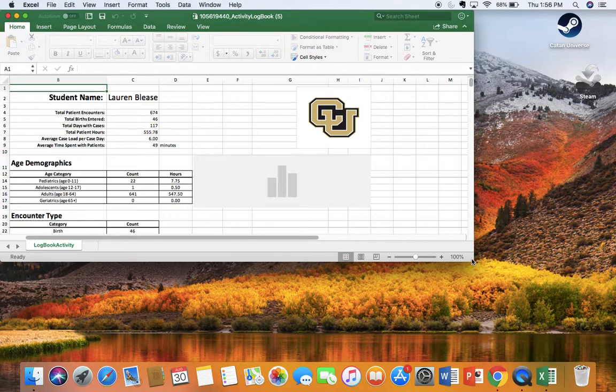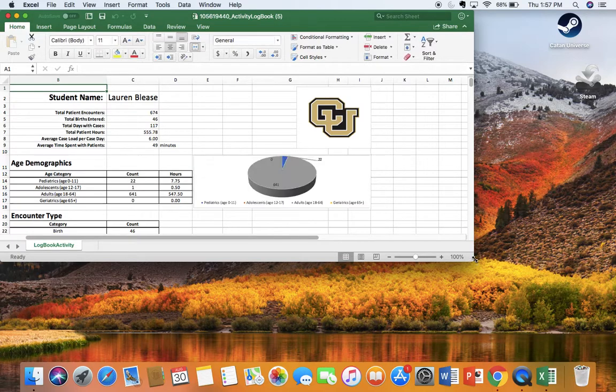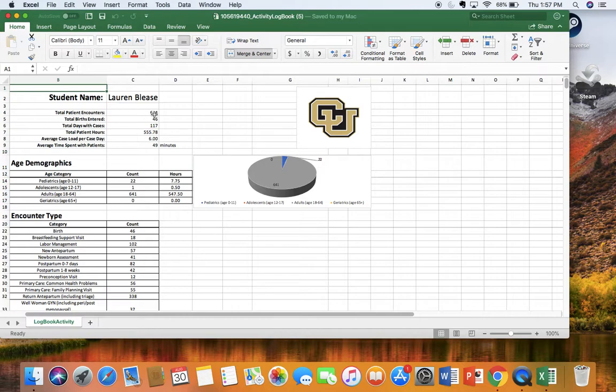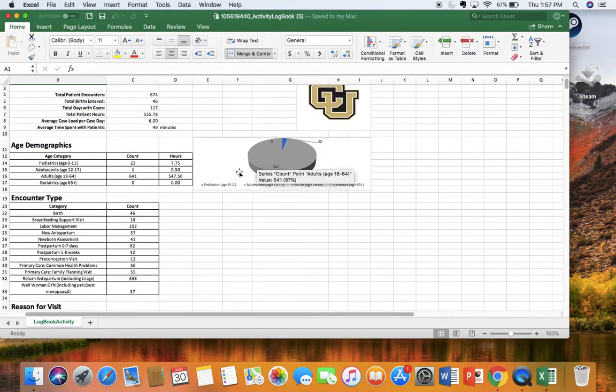All right, so you can see I've had 674 patient encounters. 46 births. I really only had 41. A couple were observation and a few were C-sections that I logged. So probably don't log C-sections as your births since they don't count. You can see it has all my visit types. This is super important because this shows that I met the ACNM standards for visit types.